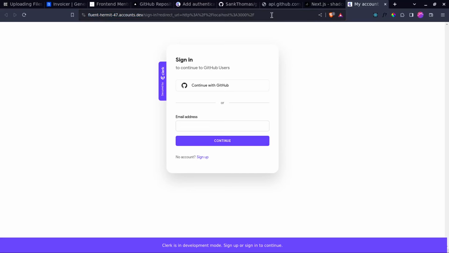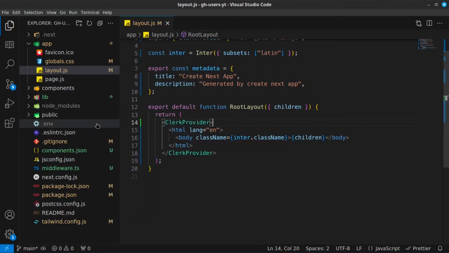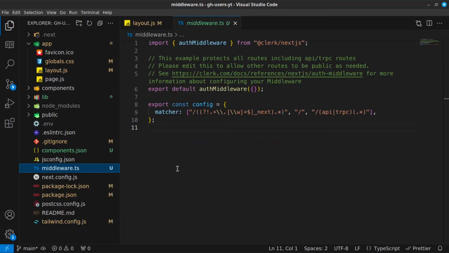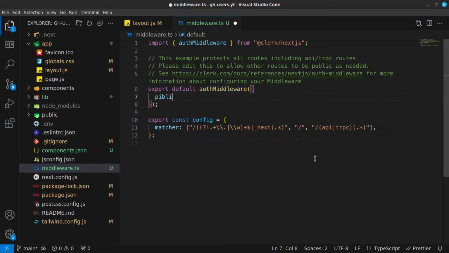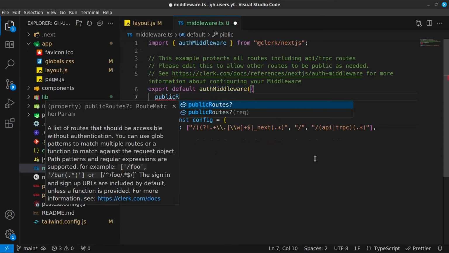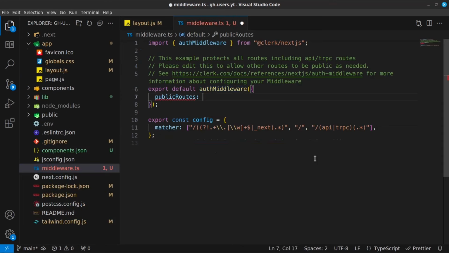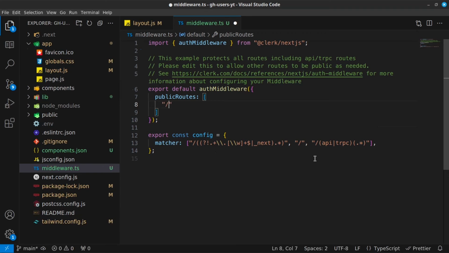Now, obviously, you want that when you're on the home page, which is the /, you want to be able to see the home page of your application. Now, in order to change that, what you need to do is go inside your middleware file, and then inside the auth middleware, you can go ahead and pass in public routes. So public routes, and then set this to an array of the routes that you want to be public. In my case, it's only the /.